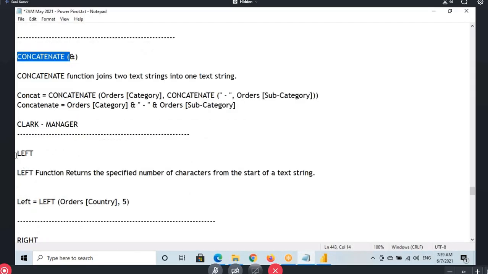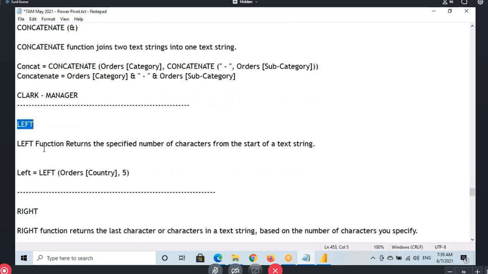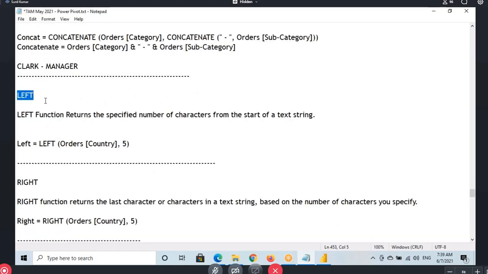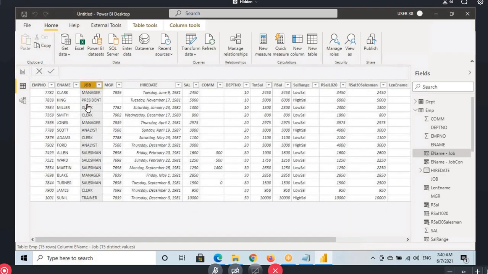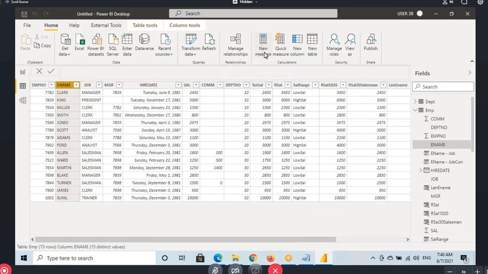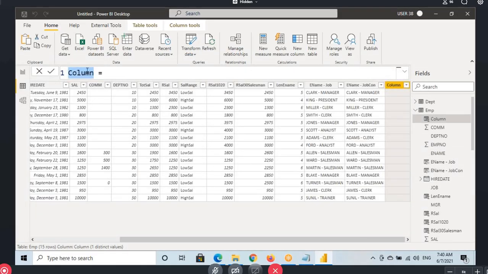The next one: whenever I need a substring, I can go with a function called the left function. From the left side, I want a few characters. Let's assume I want the first 4 characters from employee name. In every employee name, I just want the first 4 characters. I can click on new column.